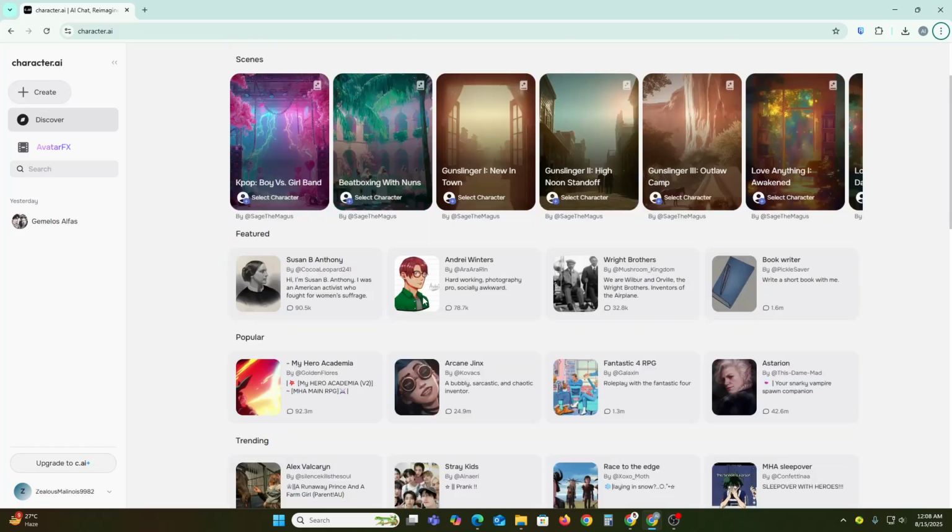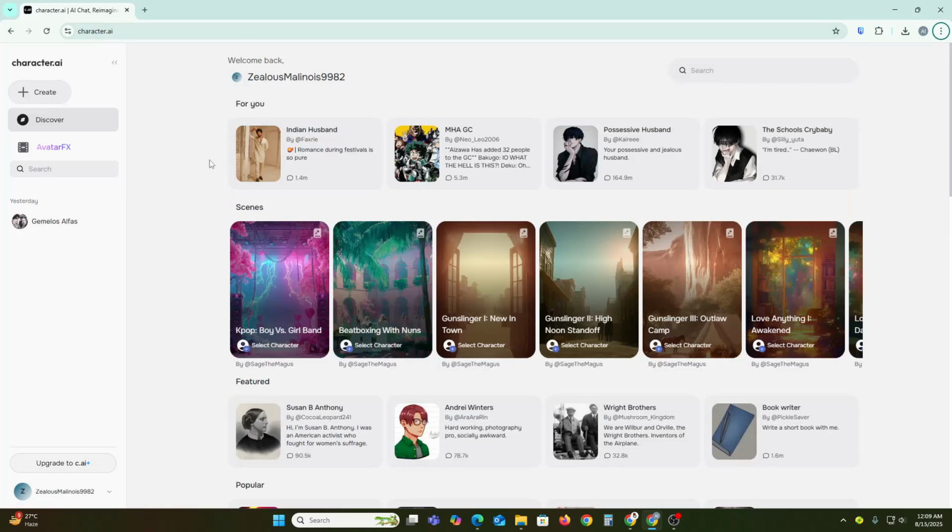Let's jump in. First, open your browser, or the Character AI mobile app, and log in with your account. If you don't have one, you will need to sign up, because rooms are only available to logged in users. So once you are in, look for the rooms option in the menu.